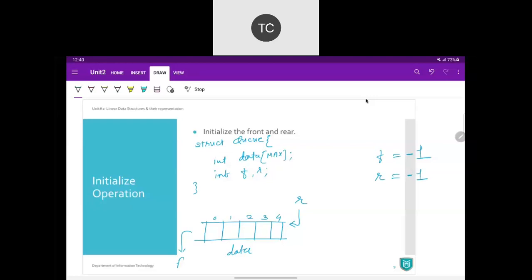So if your front and rear both are -1, we say our queue is empty, and this is our initialization condition. We will initialize our entire queue by setting -1 to front as well as rear. Now that becomes your init operation. अगर आप फंक्शन बनाते हो, then pointer पास करोगे, and then here you will use your queue variable to access the member, and that's all.